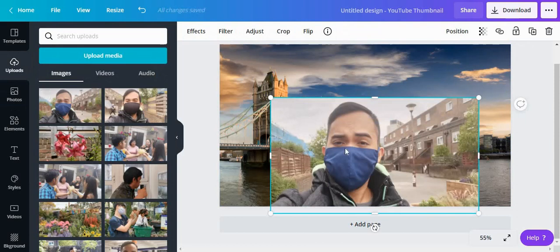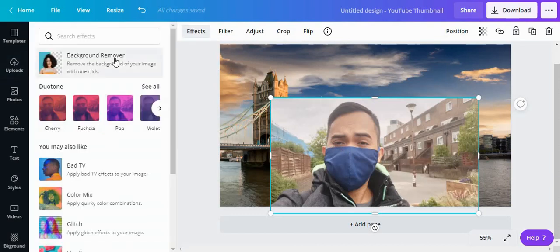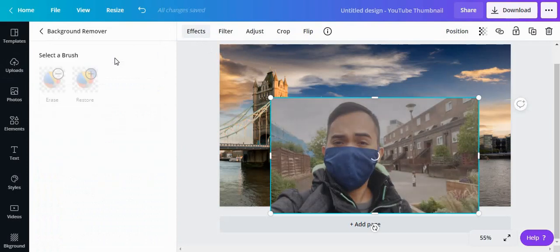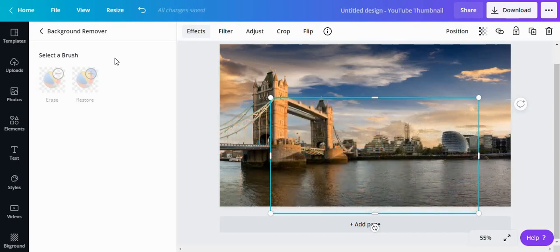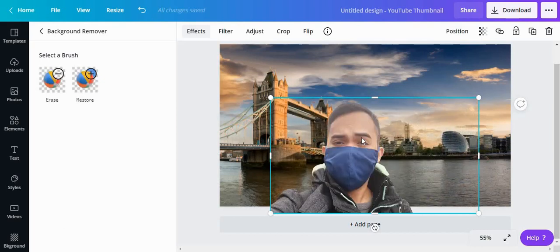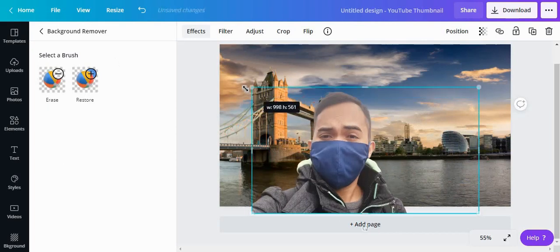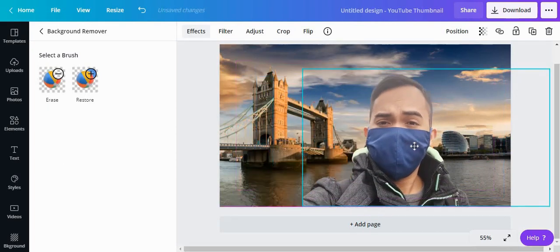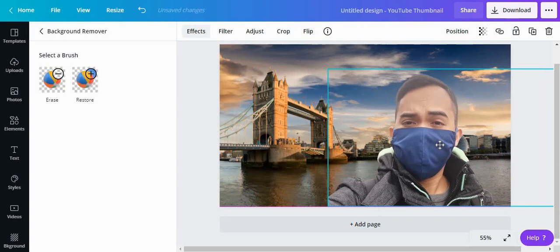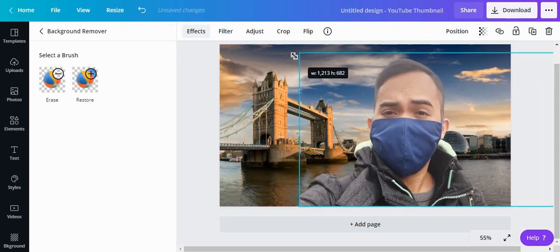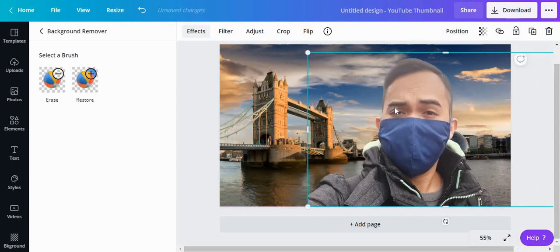Now I want this photo to have a white outline. So what I'm gonna do, after clicking the photo, go to Effects, click Background Remover. Just wait for a few seconds. Depending on the photo, it can take up to 10-15 seconds, or sometimes it's very quick, just like this. So I'm gonna make this bigger. Okay, like this. Now I want this to be the white outline.